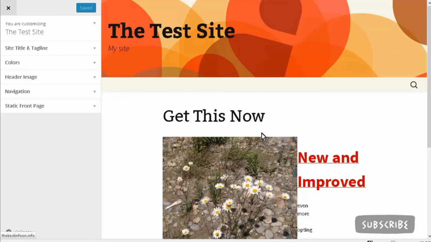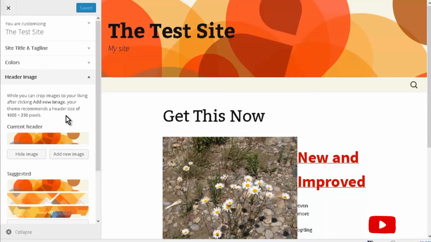You can also get to this from within the dashboard. Okay, so what we want to do now is change the header image. Now it comes with headers, but what you can do is you can create your own. So right here it says you need 1600 by 230 pixels of a header to put in here. So just create one that size or have one created.